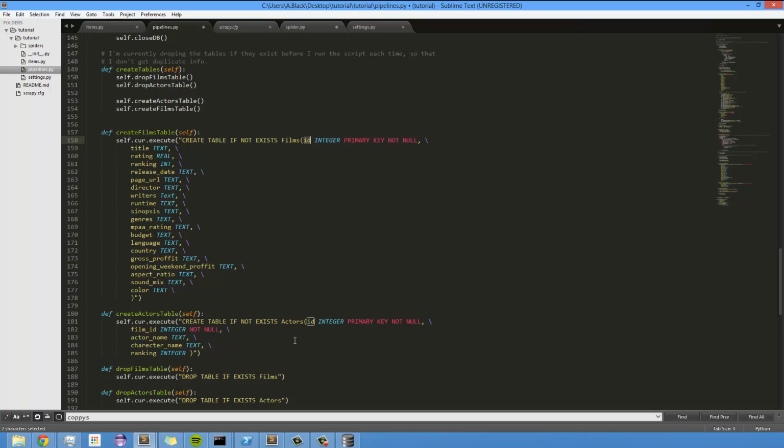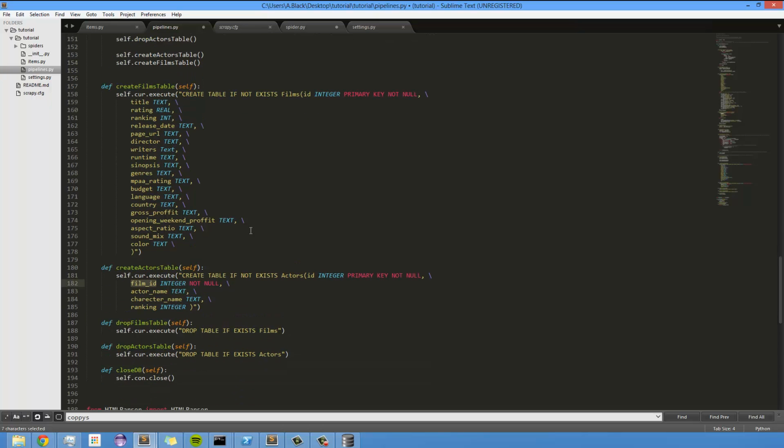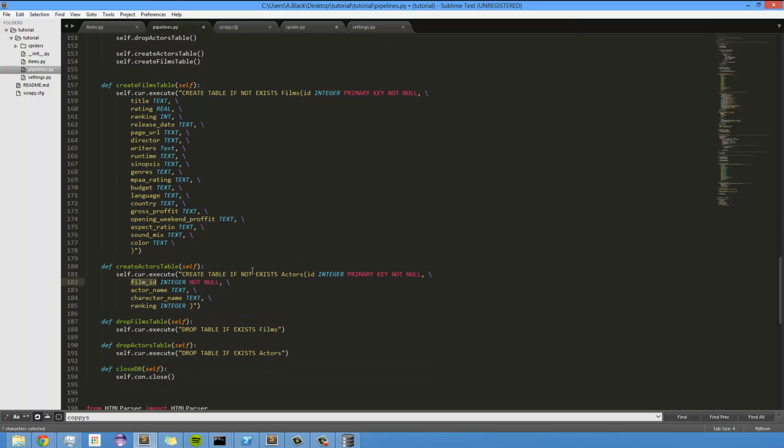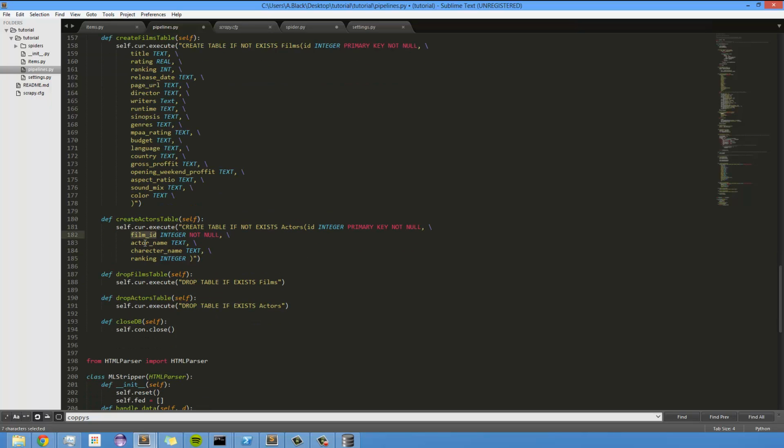So, if you have an actor with a film ID of 1, and there's a row in the film table with an ID of 1, you can relate the data of this to that film. It's an extremely useful thing, and allows you to not have a lot of repeated data unnecessarily. So that's that.